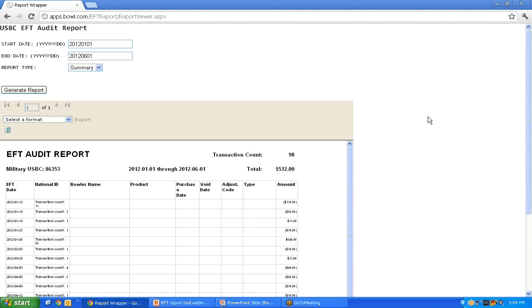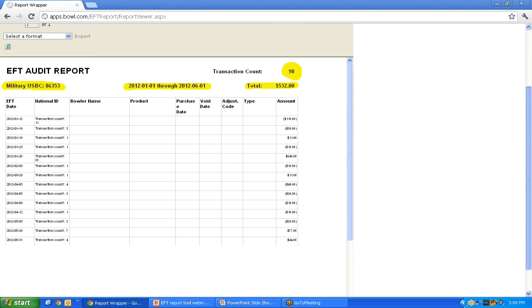Some more information that's kind of handy is having the transaction count. It tells me my association here, gives me my date, 0101 to 0601 in 2012, gives me my total amount as well. So, as I told you before, when you select summary, it just gives you the summary. So it tells you how many transactions there were. So in this case, there were 11 transactions at $110. And it gives you the date.